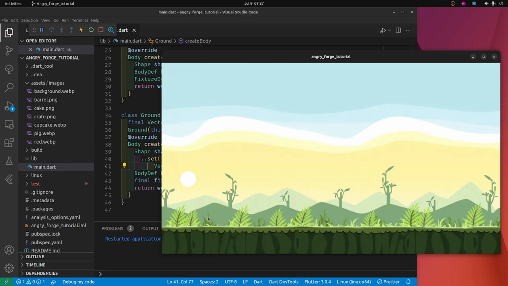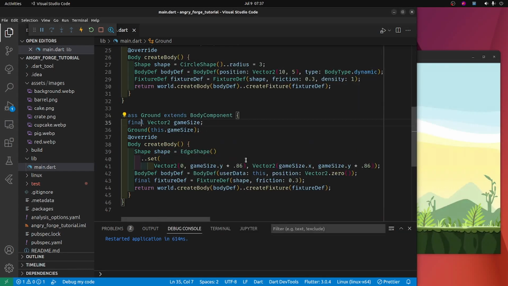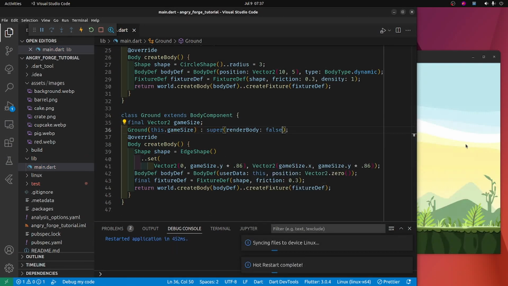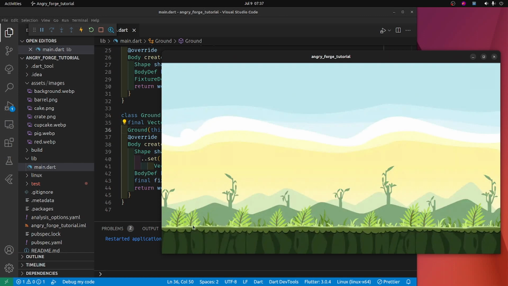So if we add a little sprite to our player here, it'll look like a normal player. For the ground, since I have it nicely lined up, we don't need to render the line, although it's barely visible. Okay, no line. Looks good.